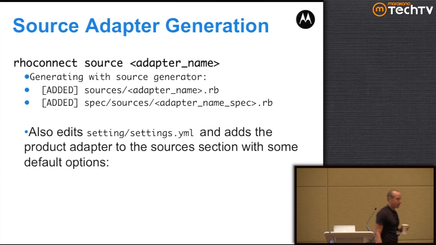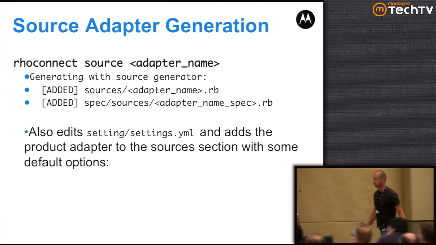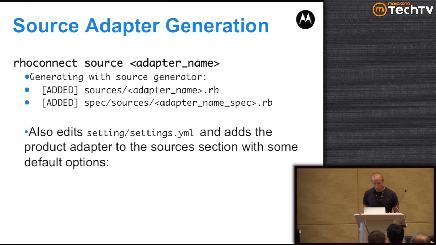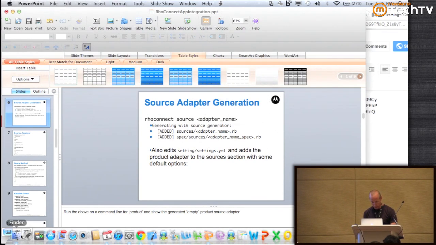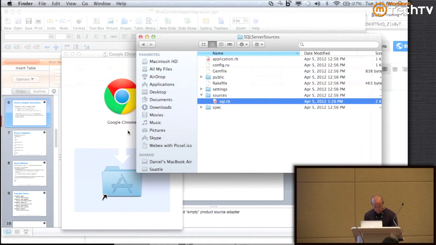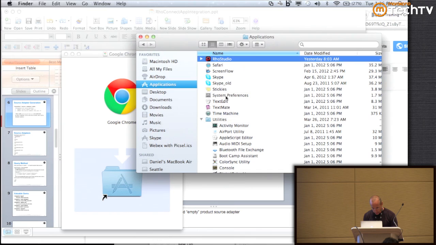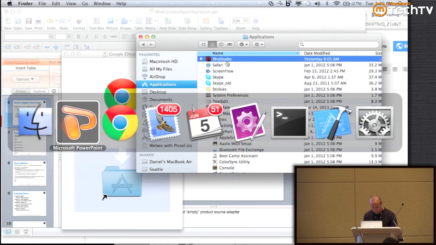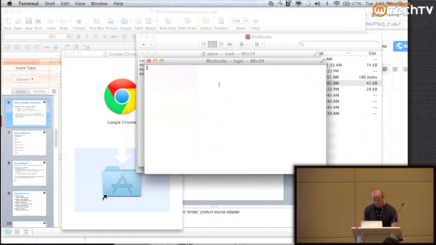So the first step in doing a RhoConnect app is you're going to generate a source adapter. So what I'm going to actually do is just jump in, and because I know we're going to be pressed for time, I'm going to jump in and do that generation. I don't have RhoStudio up, just Xcode. So I'm going to fire up RhoStudio.